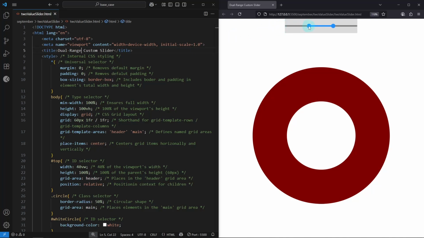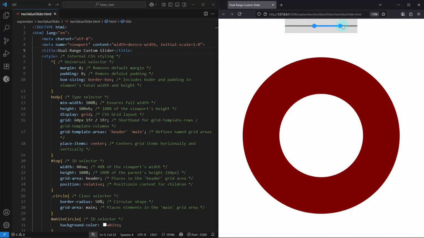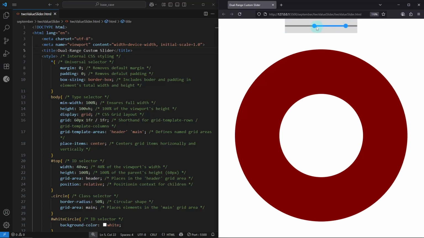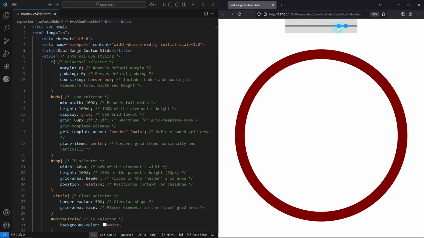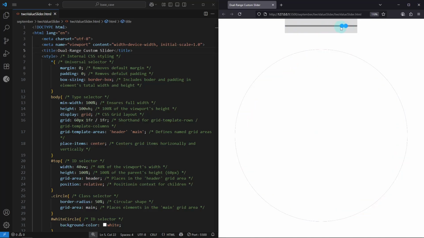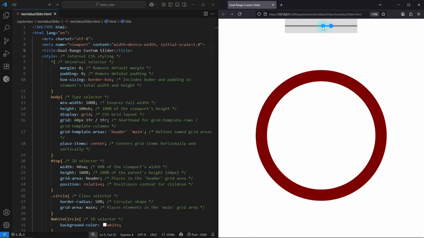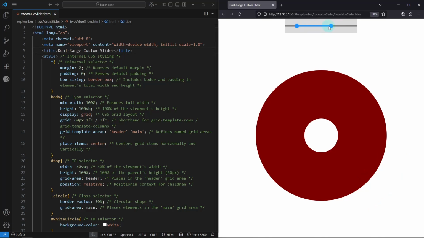Before we dive into the code, one crucial remark. Please check the prerequisite knowledge listed in the video description. Understanding this concept is absolutely vital to grasping how all these pieces of this slider fit and function together.